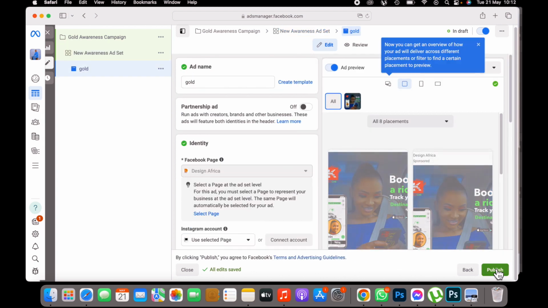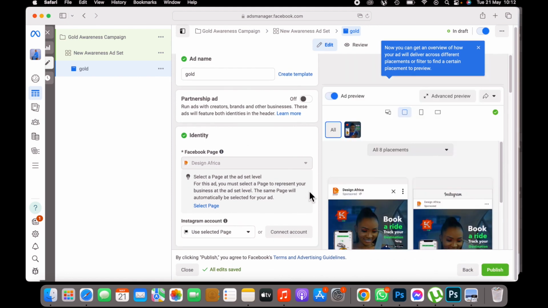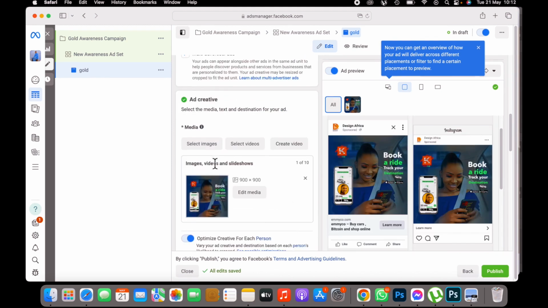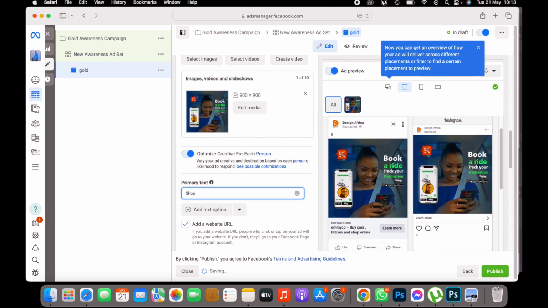So this is called social media marketing. Once you are through, the next thing is your primary text. What is your primary text? I will say shop. The primary text will show on top. You understand, shop with Emiko.